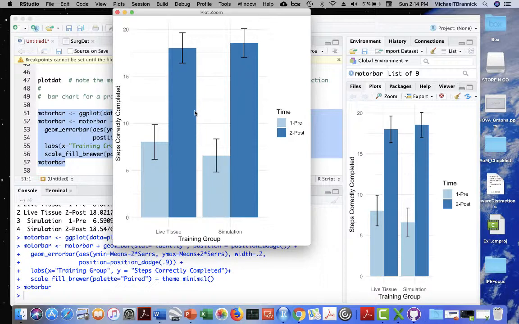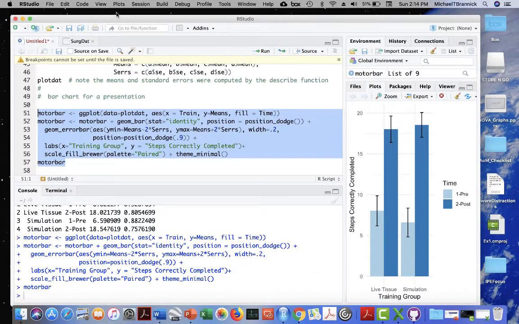So we've got the steps correctly completed, and you can see it's about 7 versus about 6 and about 17, 18, something like that for the simulation and live tissue groups. All right, so this is the kind of thing that you would save and then plug into a presentation because this has nice colors. But for publication, you don't want colors, you want black and white.